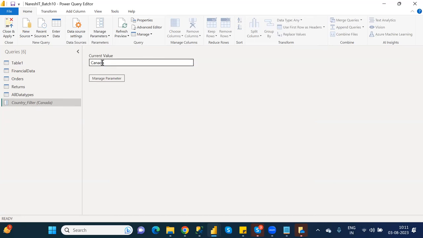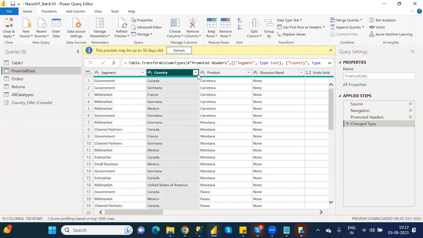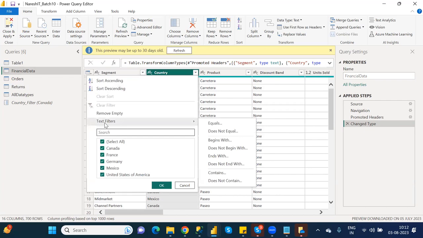This parameter value, I need to map to the column values. Understand or not? After creating a parameter, you have to map this parameter to the column values. To which dataset column do you need to map it? Go to that dataset. To which column do you want to map that parameter? Go to that column, click on this drop down, and you will have an option called text filters. Understand?